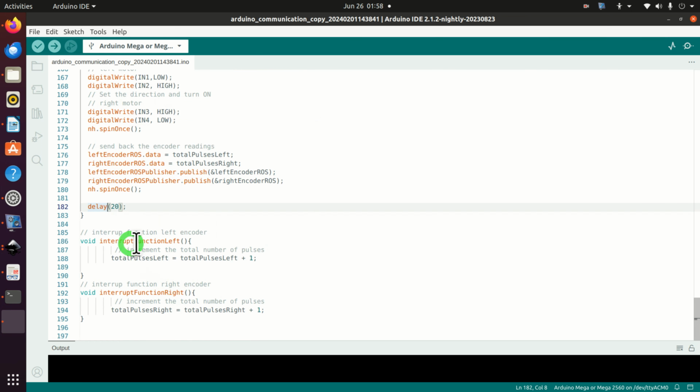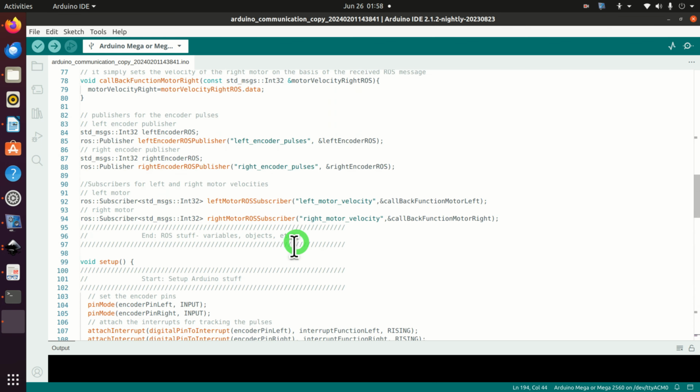Here are the two interrupt functions. Here is the interrupt function for the left encoder, namely whenever the rising edge is detected, we simply increment the variable storing the total pulses of the left encoder. Similarly for the right encoder, here is the interrupt function. When the rising edge is detected, we simply increment the variable storing the total pulses on the right encoder, and that's it. This is our Arduino code.